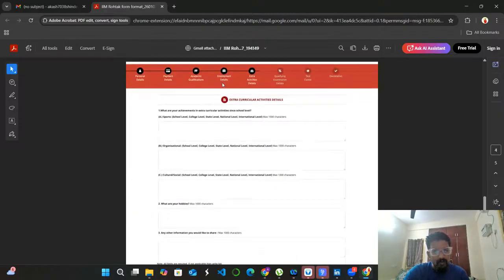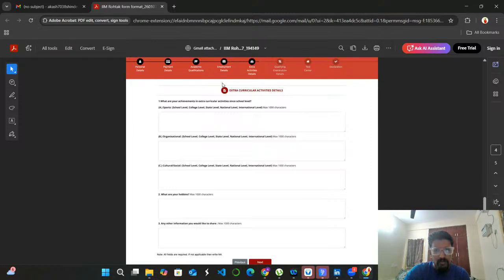Now let's talk about extracurricular activities. This section helps IIM Rohtak to understand your holistic profile beyond academics. The form provides multiple activities at different levels. Now they have mentioned sports: school level, college level, national level, international level. For each level, you can mention a maximum of 100 characters. You can describe your achievements, specific sports, medals, positions, championships.